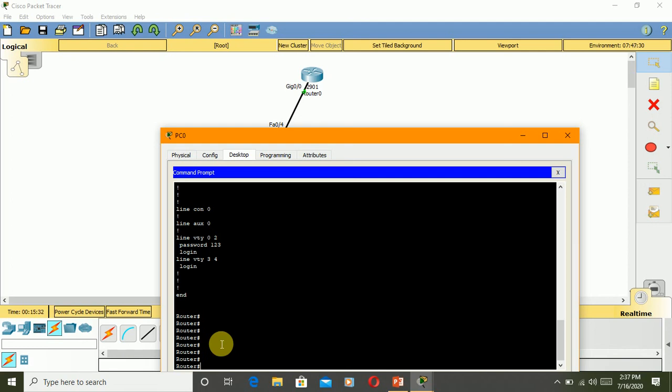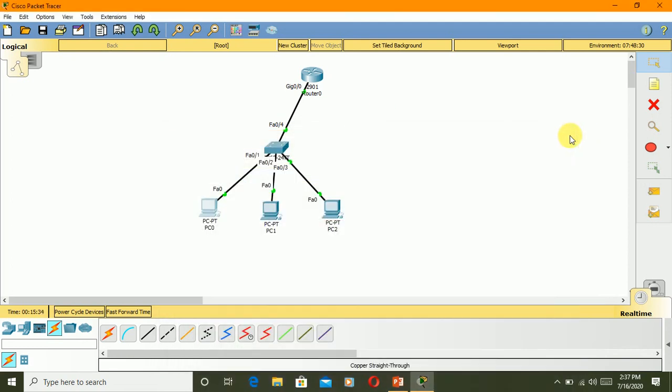Telnet. One of the disadvantages of Telnet is that it will send the username and password in clear text.